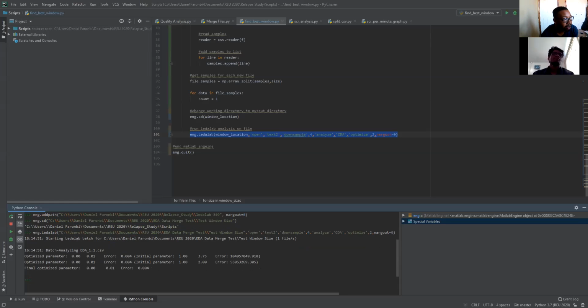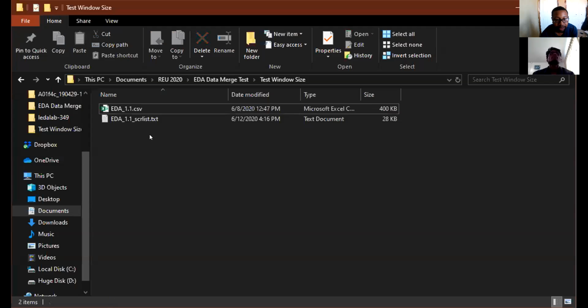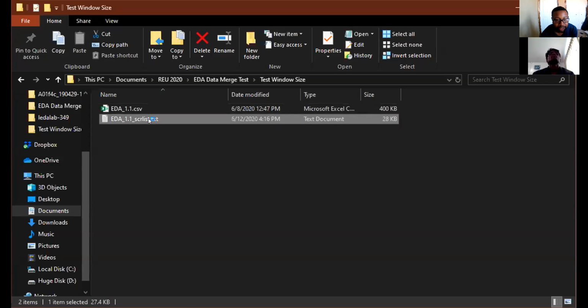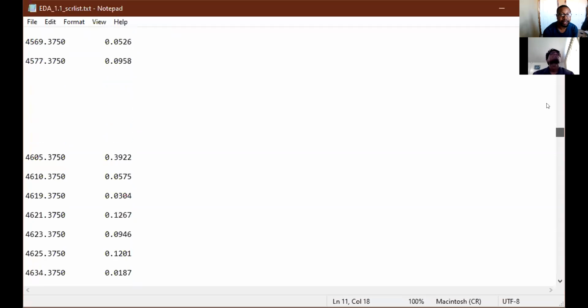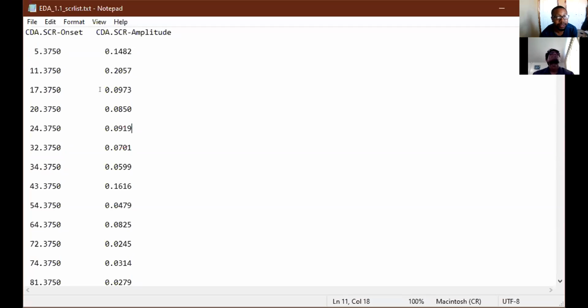Okay. So it's done, and then you'll see wherever you pick, that is where the output is. So now the output is in this new text file, with the timestamp and the values, right? That shows the offsets and the amplitudes, which is what we've been using for the CDA analysis.